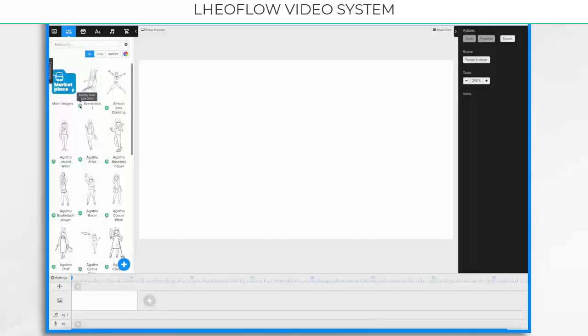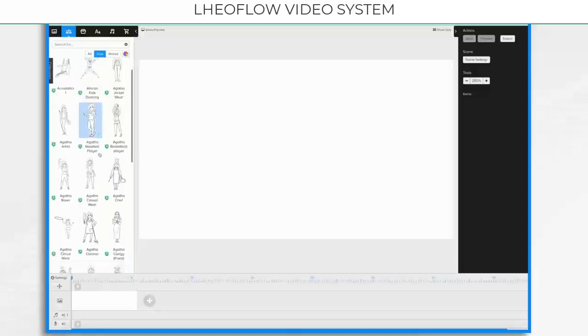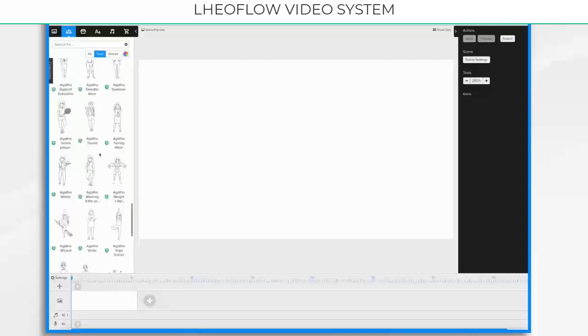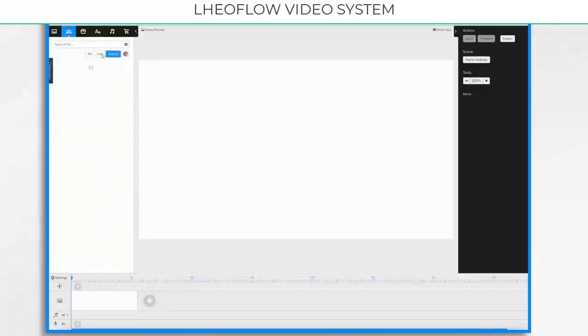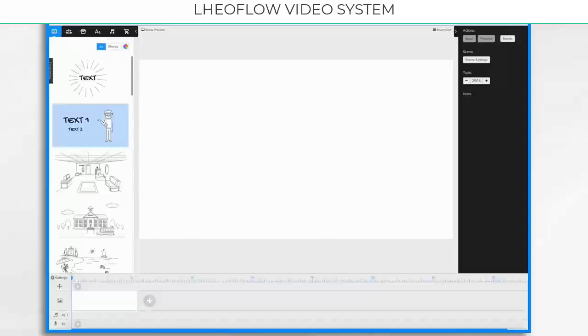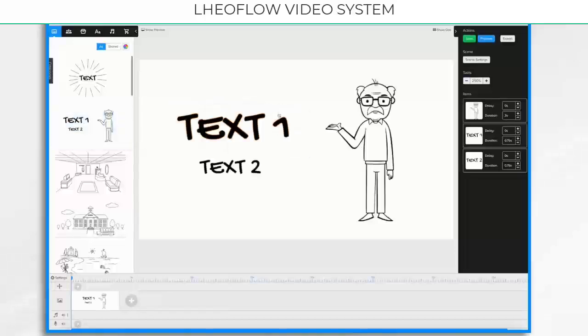Club items are for enterprise users. These are added monthly. They add new images each month. And then shared items are items that you may have shared with other users. Working with assets is super easy. All you have to do is drag and drop them into your whiteboard.